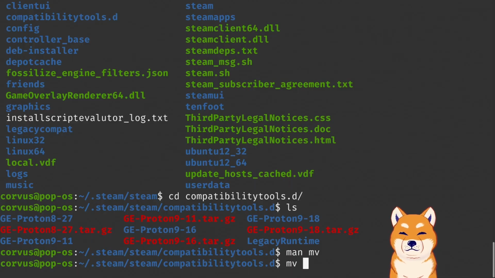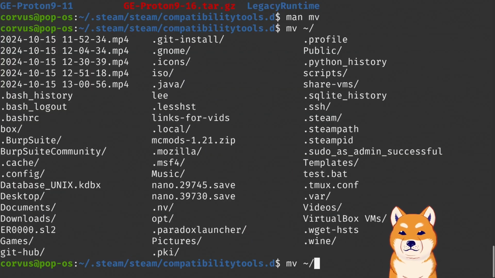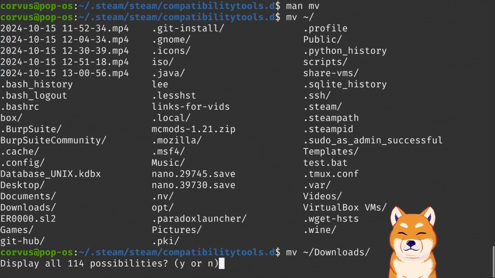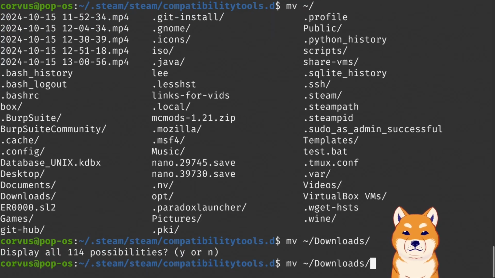mv, and you're going to put in a tilde and a \. If you hit tab twice, it will bring up all the folders in said directory. So we want to go to downloads. There we go. Double tab again. No, I don't want to actually show 114 possibilities. So you could double tab and it will show everything in that directory.